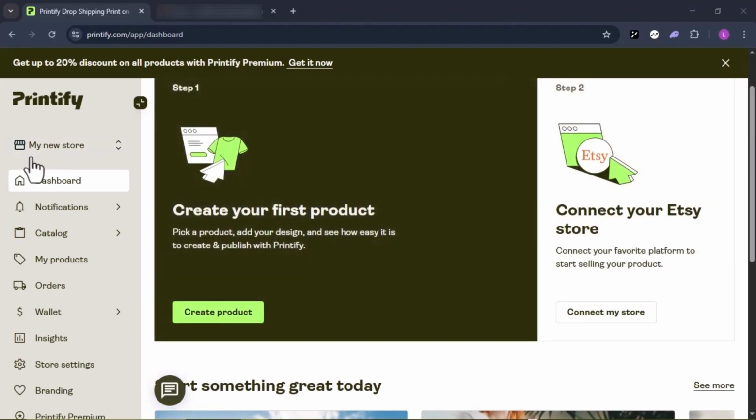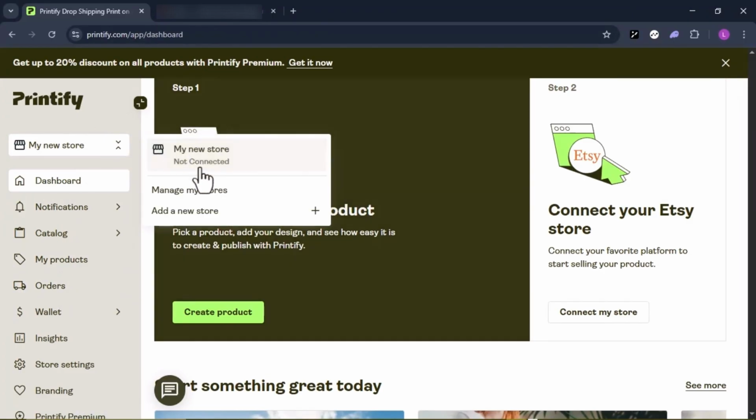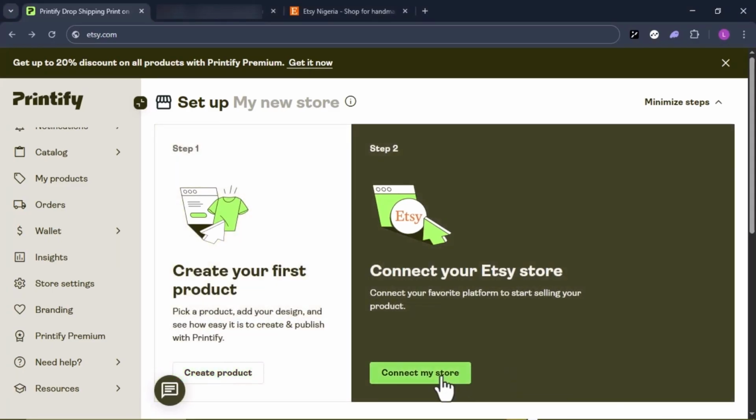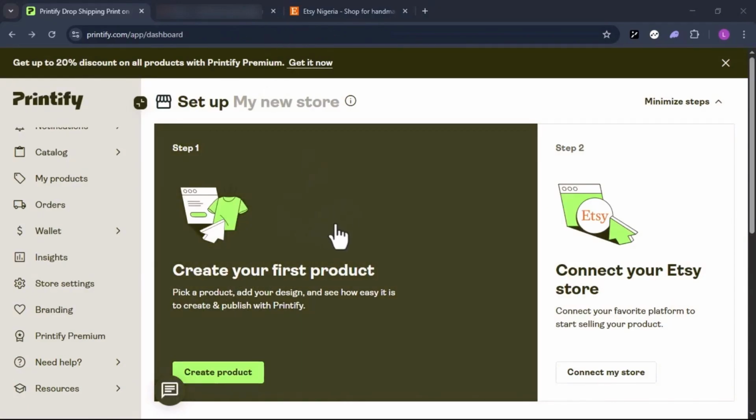Then just on the left side of your dashboard, you see a menu with lots of options. So you've got my new store, and if you click on my new store, you see manage my stores, add a new store, then there's catalog, my products, orders, and the rest of them. So the first thing we're going to do is connect our Etsy store. So you're just going to come here and click on connect my store. Alright, so we're going to follow the steps here.